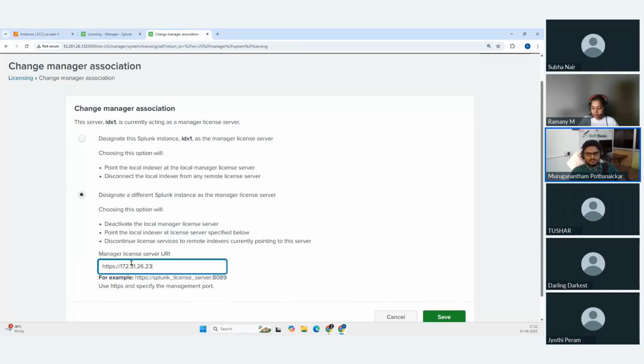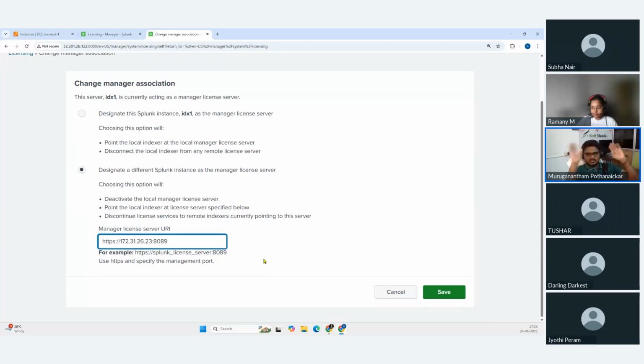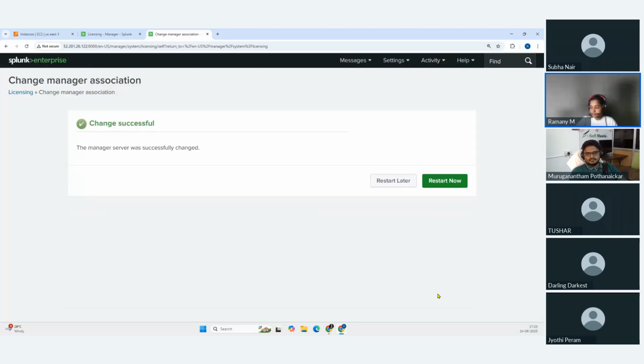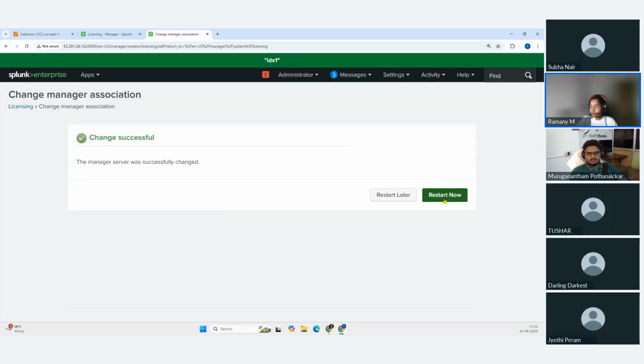In real-time environments, your components might be in different regions, so there you might have to use DNS and those things, but let's not discuss that here. We are assuming all of the servers are in the same region and there are no firewall issues. If they are in multiple regions, you need to work with your AWS team. Let's save this. I have given the management port. Again, you have to restart it.